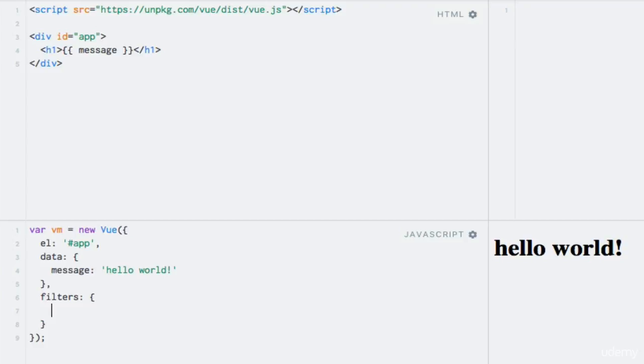This property is semantically the same as the methods property, in that it takes filter names as keys and functions as the values. In this case, I want to add a filter named uppercase, so I'll use this as the key. The value is a function which receives the value to transform as its first argument. So I'll add this function and a value as the first parameter.